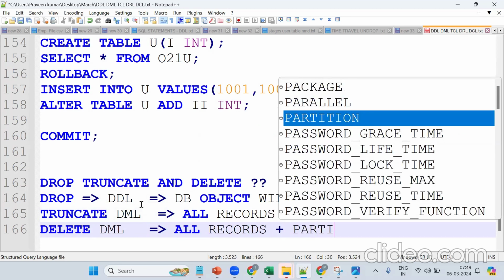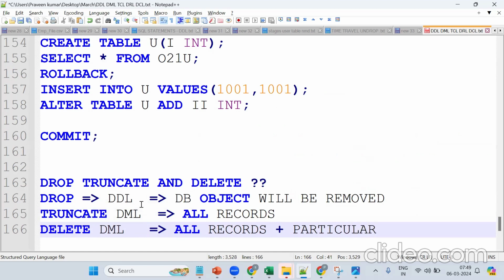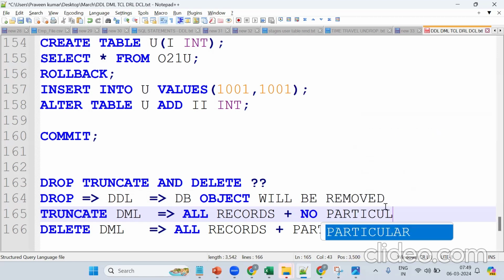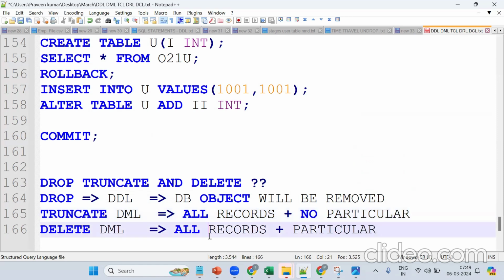So remember, delete and truncate both act the same way. But truncate will remove all records. No particular records are possible. Whereas in delete, we can remove all records plus particular records also. So drop is definition plus data, and these two are only data: all records or specific records.